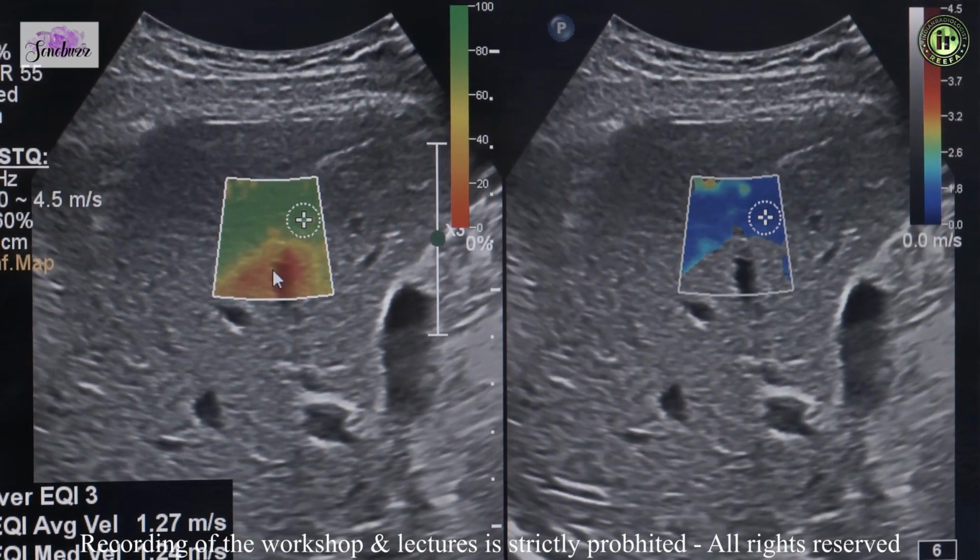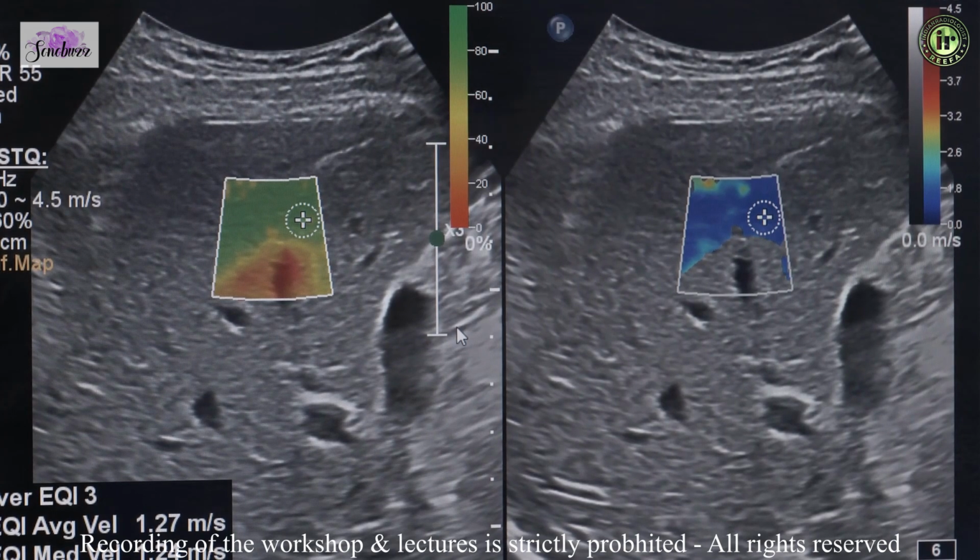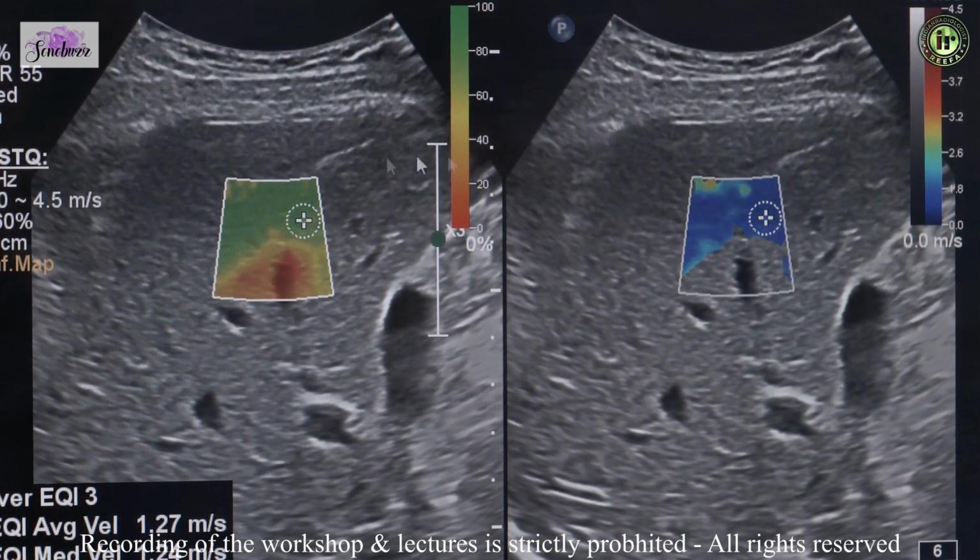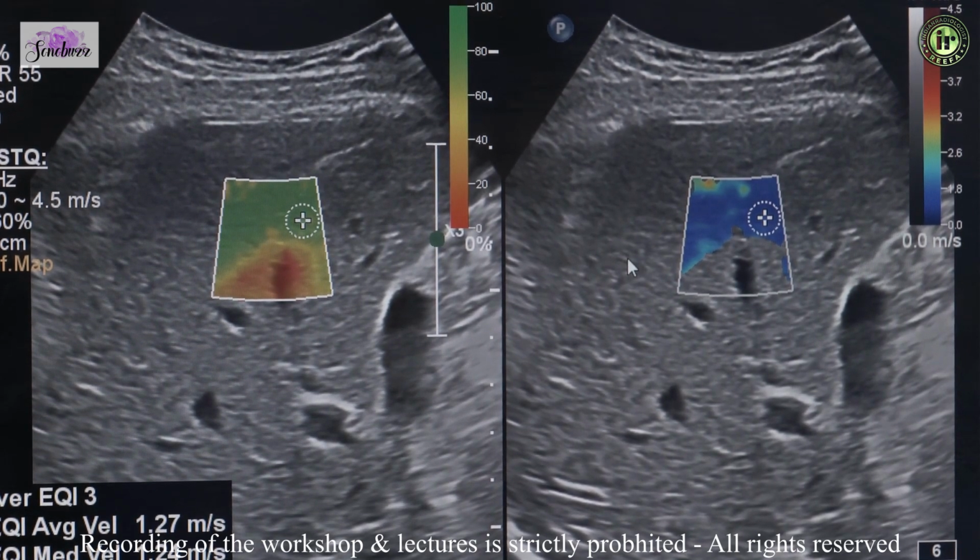So there are a couple of things that we need to keep in mind before we go on to interpreting our image. The first thing, we have already seen that we do not take the measurements in this red area or where the confidence is low. We have to only take it in this green area. So that is the confidence measurement.